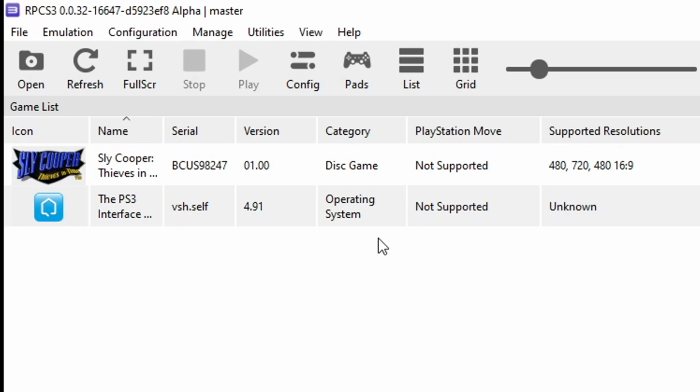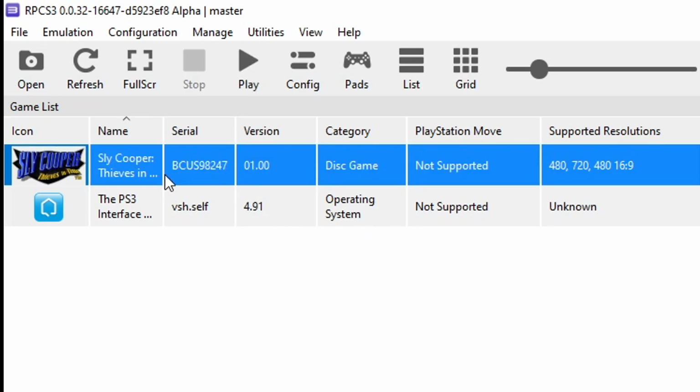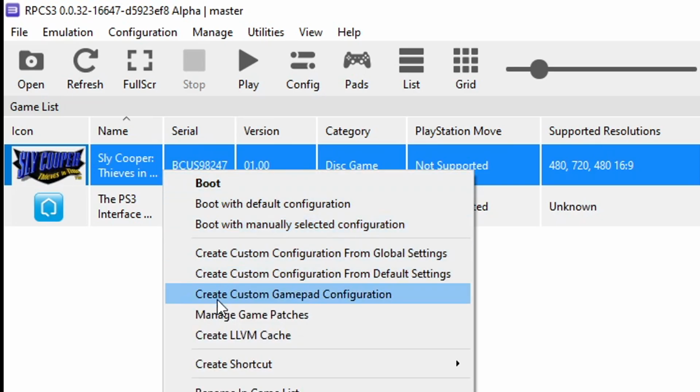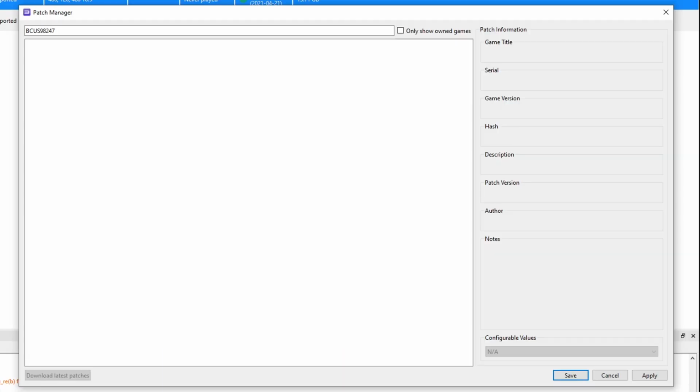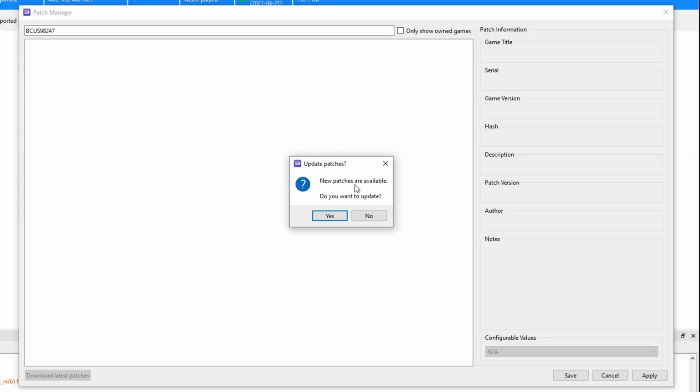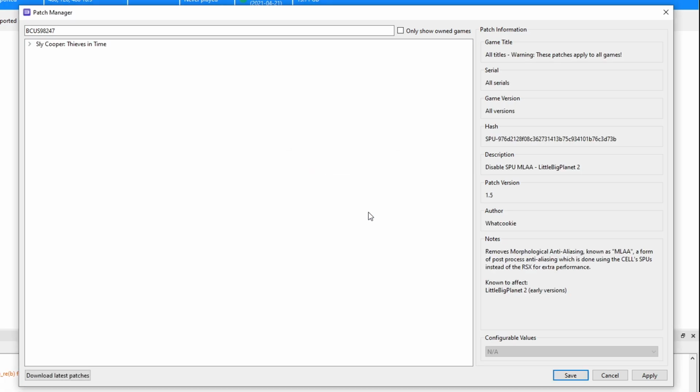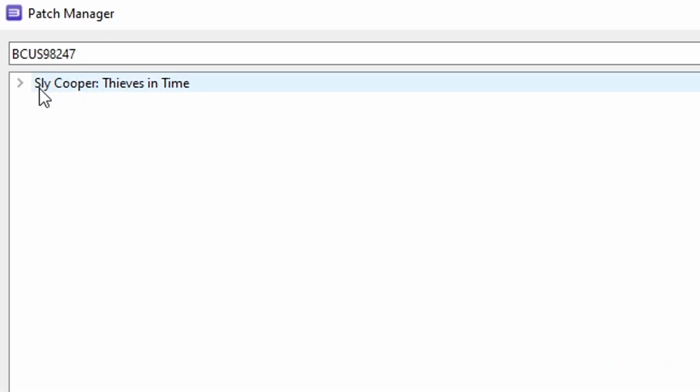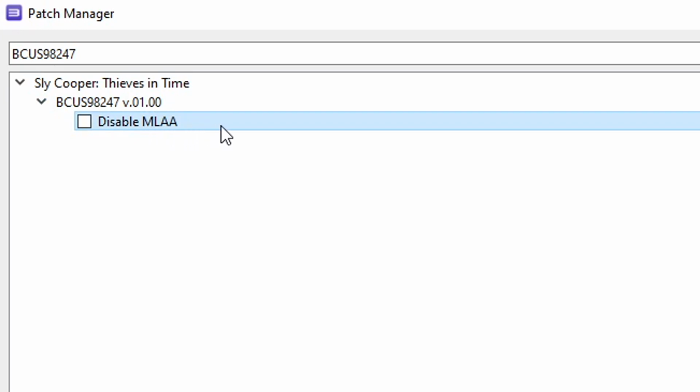First, let's enable some of the custom patches that this emulator has for this game, and it's very simple. Right here on the game, click on it with the right button, then select here Manage Game Patches. This window will show up, and when you start it for the first time, it's going to ask you if you want to download the latest patches. Go ahead and click on Yes, and when you do so, the game will appear right here. So you can just click on this little arrow, and click again on the version of the game, and this is the single patch available for this game.